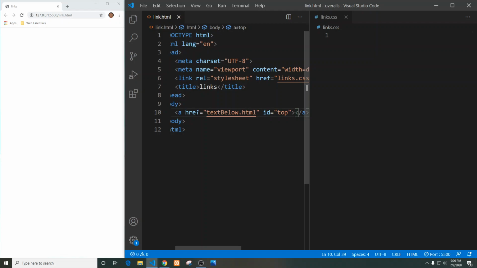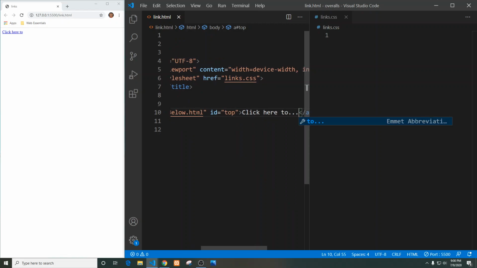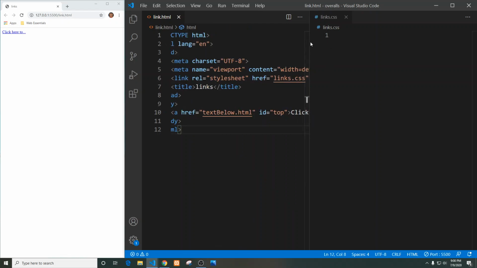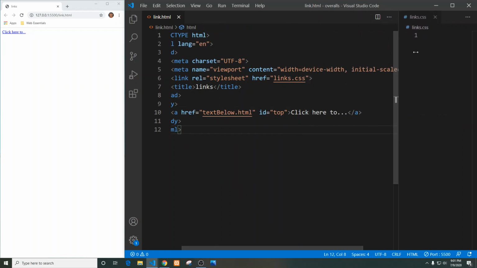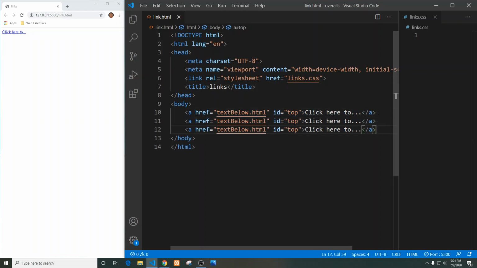And let's give it some actual text. We'll say click here to something. All right. And not a lot of room there since there's really a small amount of CSS. Let's just do that. There we go. And let's copy this. Okay. And copy that a couple of times.